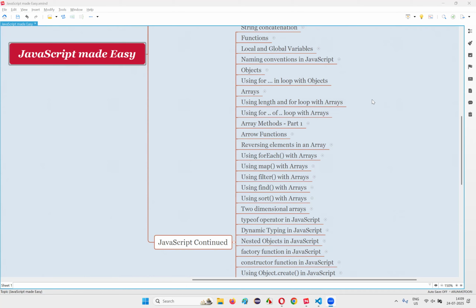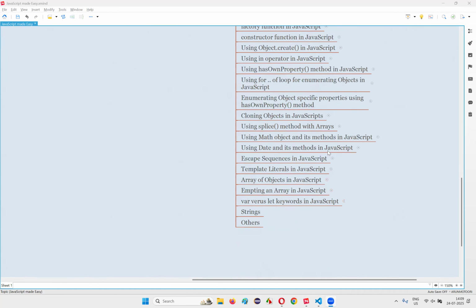As part of this session, I am going to cover the next topic in JavaScript, that is emptying an array in JavaScript. How to empty an array in JavaScript is the topic. So if you want to empty an array in JavaScript, we need to remove all the elements from the array and make it empty. There are multiple ways using which we can empty an array in JavaScript. So let me demonstrate one by one.